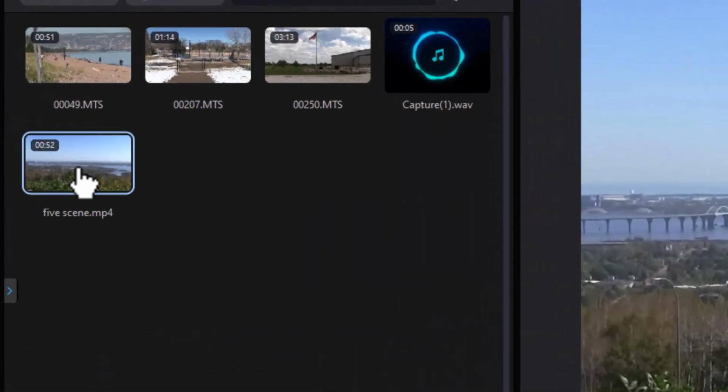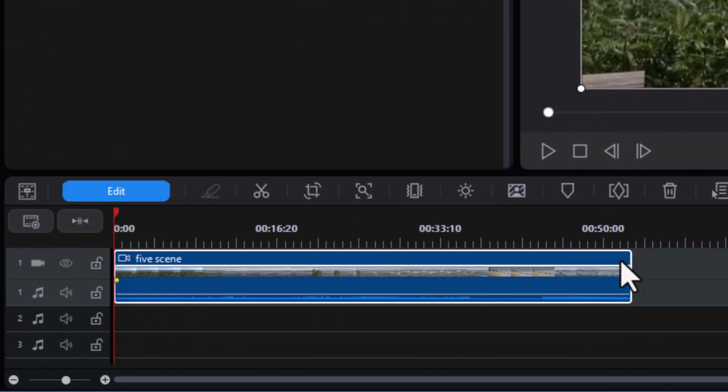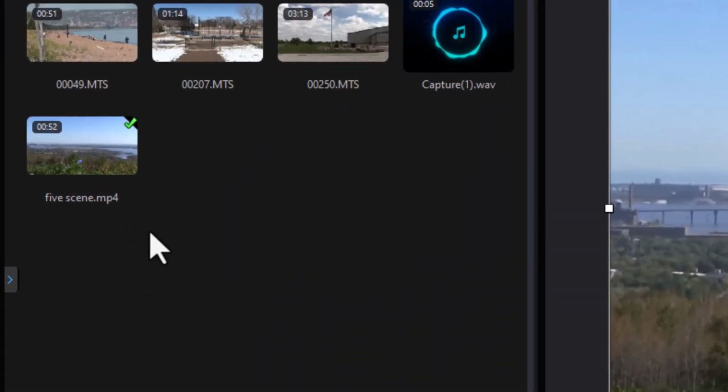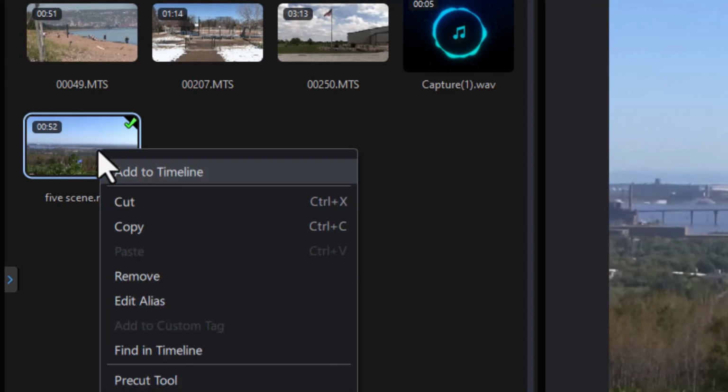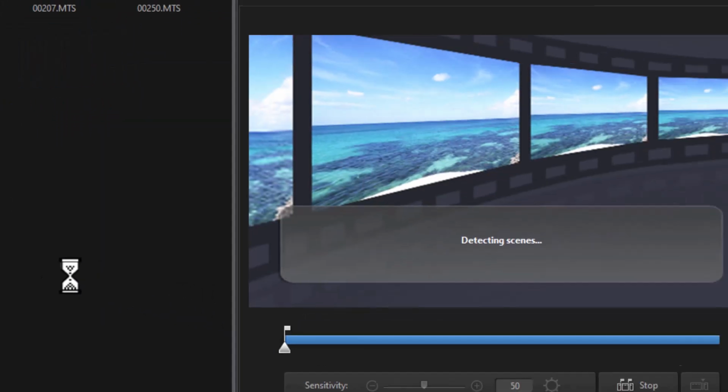So I have this clip. I've called it 5 scenes. I'm going to drag it and put it in the timeline, and I see it's about 52 seconds. What if I want to break it up into segments that I can use so I don't have to edit it on the timeline and take out the parts I don't want? Here's how you do that. I'm going to right-click on it. Then I'll choose my scene detection tool.